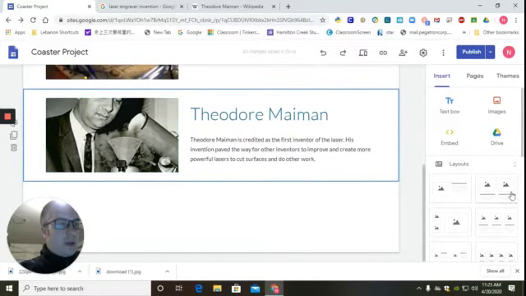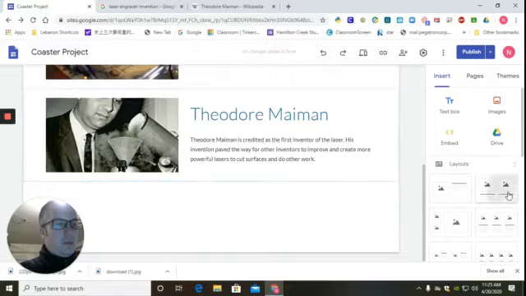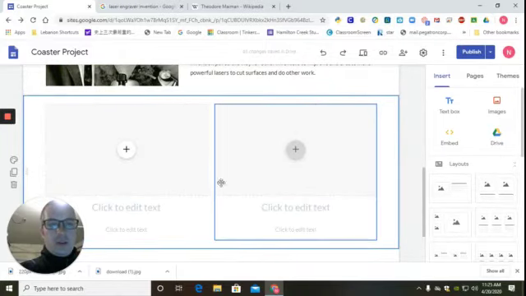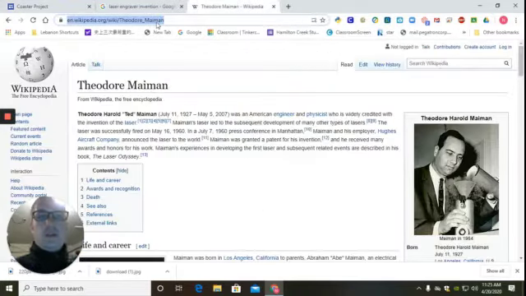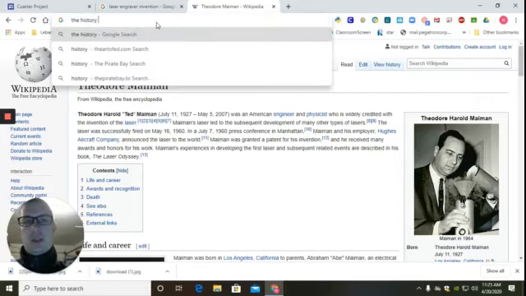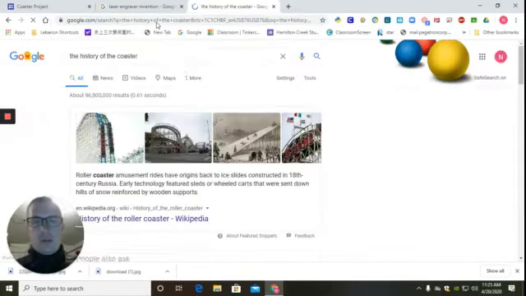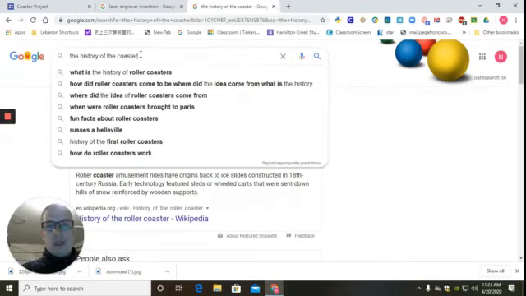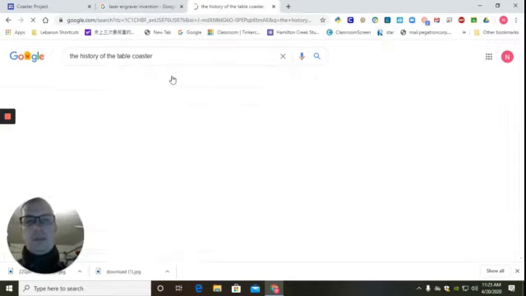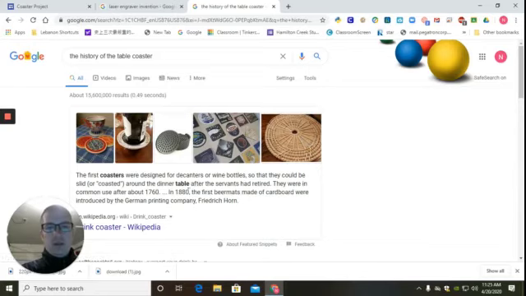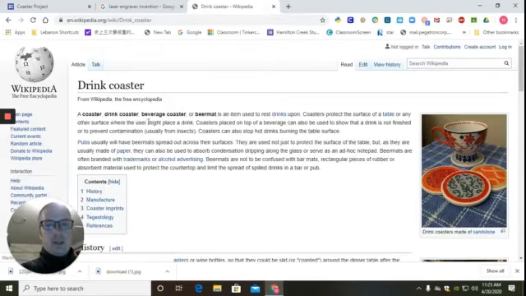There we go. Okay, let's add a different one. Let's add this one. It has 2 pictures and 2 words. All right, let's go. The history of the coaster. You gotta be careful. Table coaster. Oh, check this out. It's called a drink coaster. Coasters sit on the surface of a table or any other surface that might use a drink.